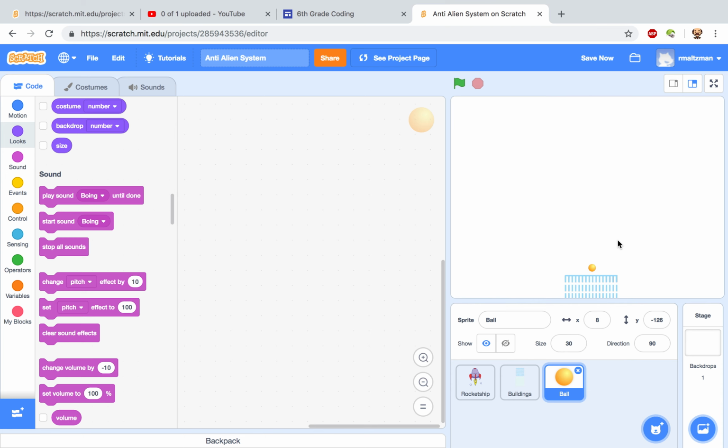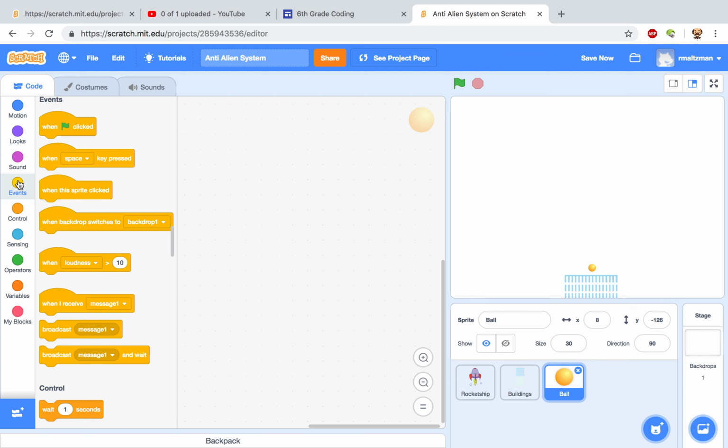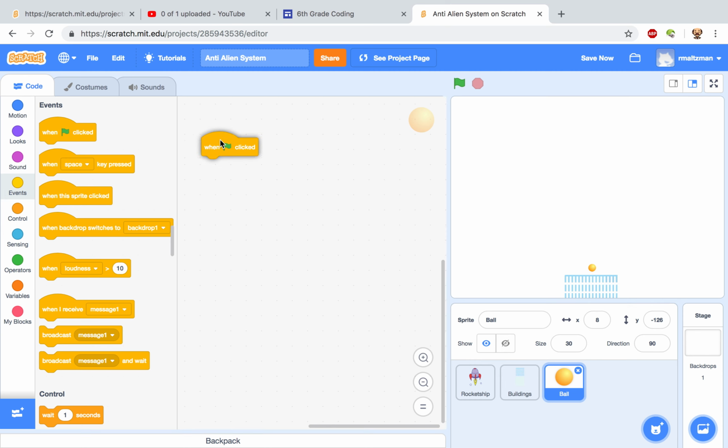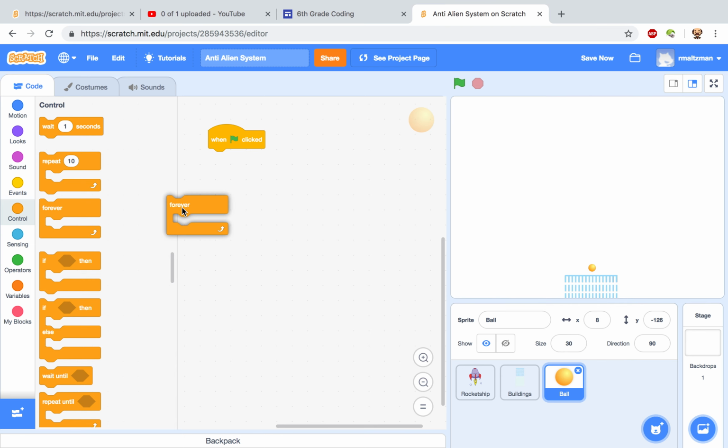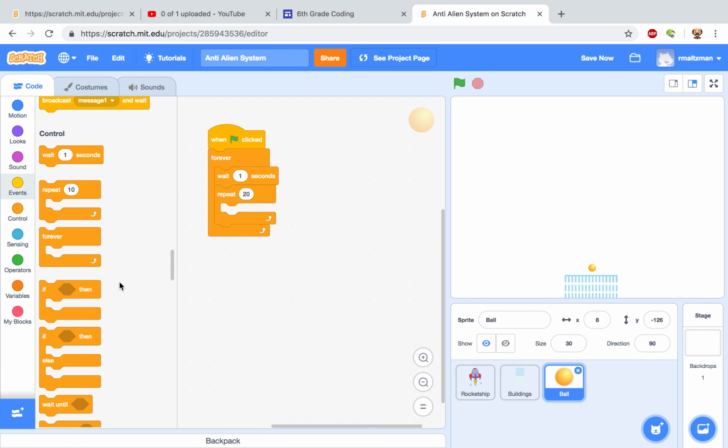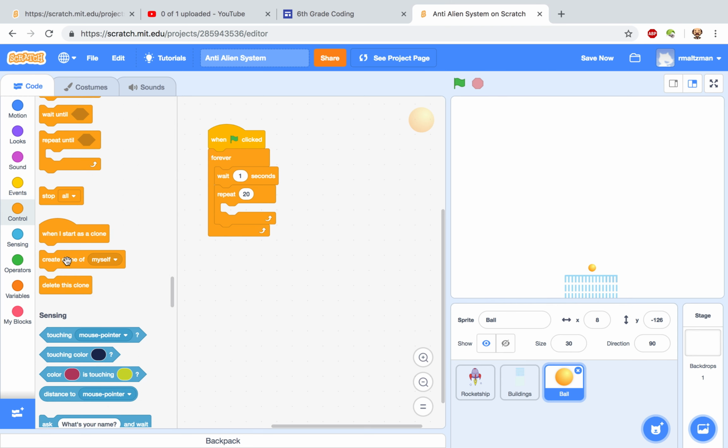Now, here's what's going to happen. I'm going to use cloning once again, and I'm going to say control. I always do that, wrong one. Events. When the green flag is clicked, please forever do something. And what I'd like you to do is wait 1 second and then repeat 20 times and make a clone of myself. So that is under control, make a clone of myself, create a clone of myself.